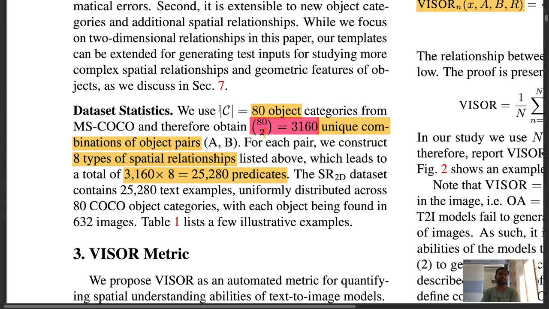So as I've told you, from the MS COCO dataset, these guys have taken 80 different objects, 80 different classes, and I don't know how exactly they have come to this number 3160, but they're saying that they got 3160 unique combinations of object pairs. So for example, if instead of 80, I take only 4 objects A, B, C, D, with all the permutations, I can get AB, AC, BA, BC, CA, CB. And that's how these folks have got all the different combinations. There are 3160 unique combinations.